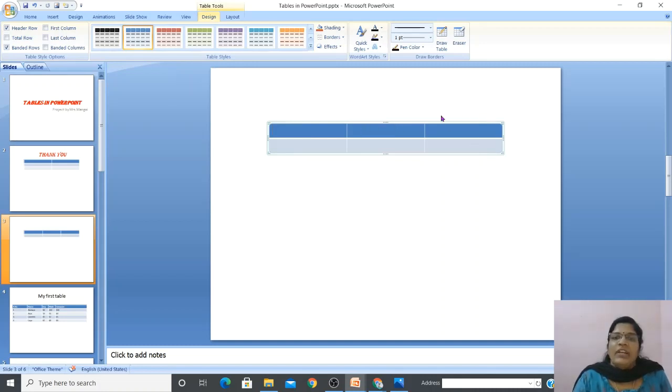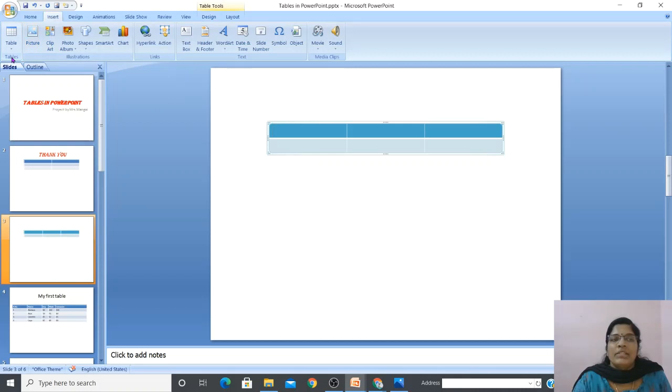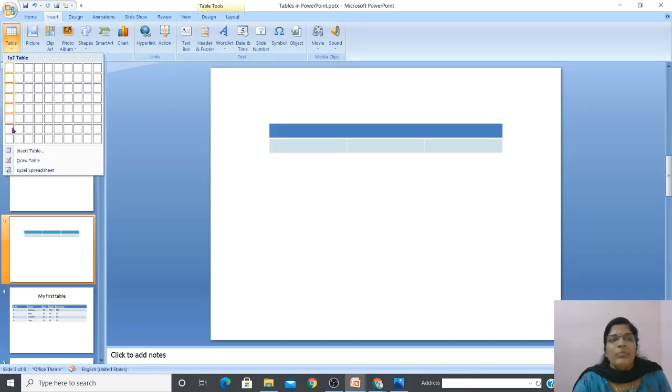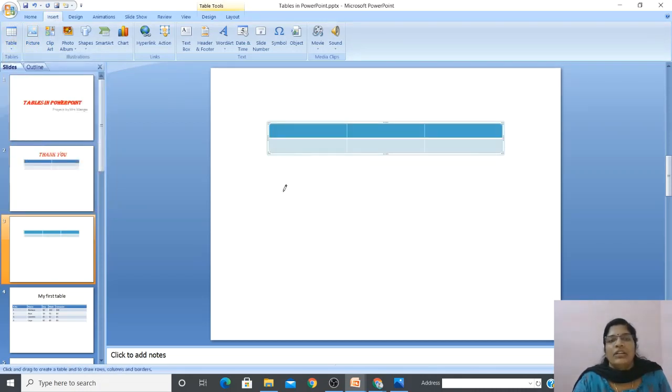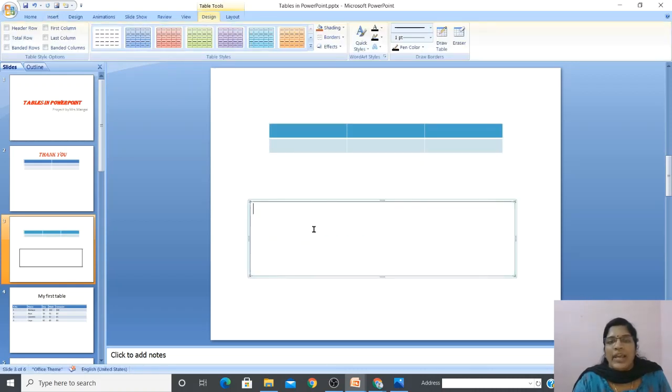Okay, then after adding a table, you can just design as you like using the design tab. Then third method, go to insert tab, tables group, table arrow, then draw table option. You will get a pencil. You can just draw the table as you like.